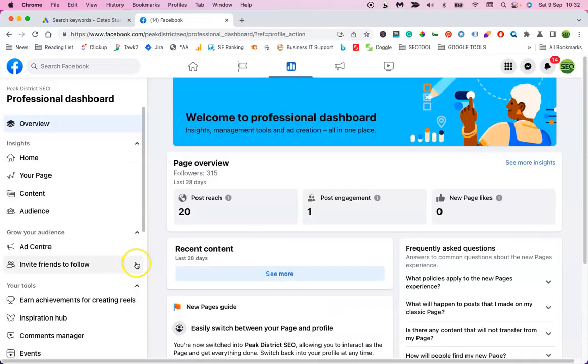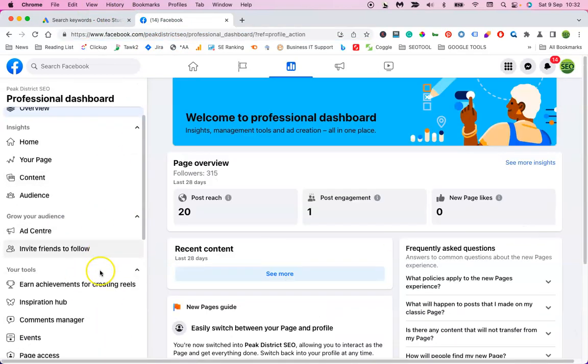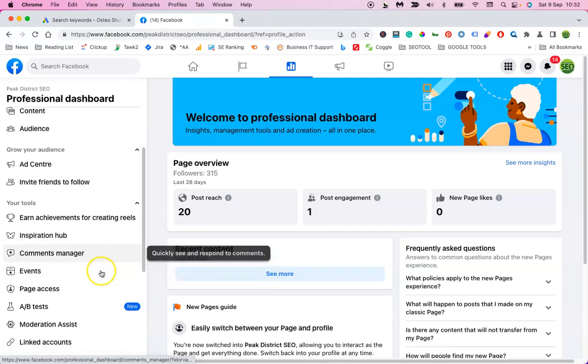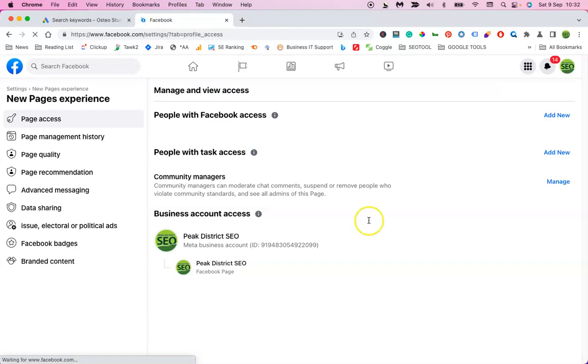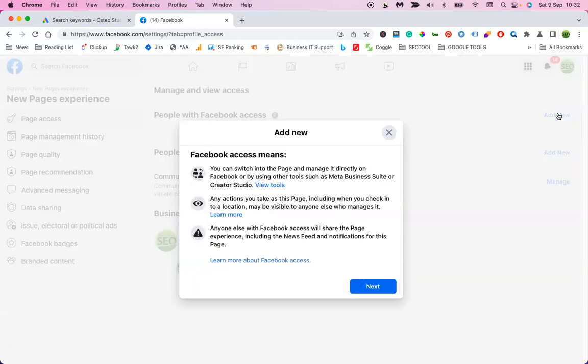And then you should get a sidebar down here. And if you scroll down, you should see page access. Click that. And then there's two options here. And I think, because they're constantly fiddling with this, it's different to the last time I even looked at it. I would probably try that one.